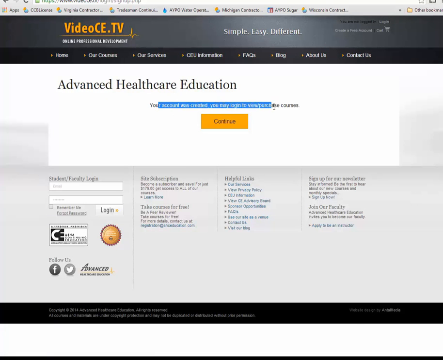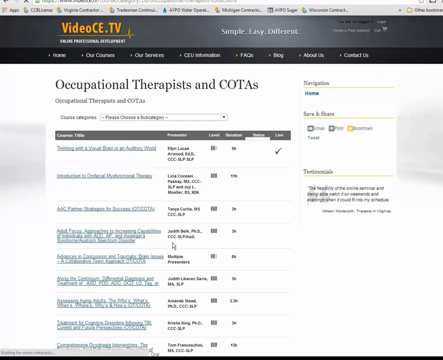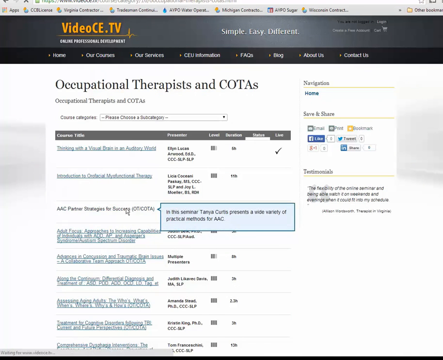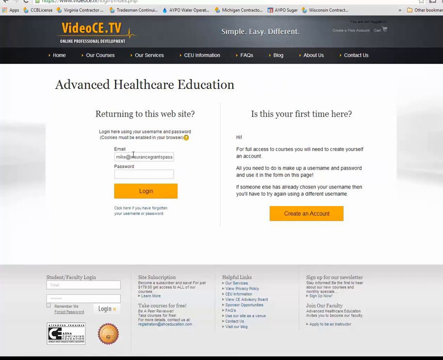So now your account was created. You may log in to purchase courses. So at this point, I click continue. I'm several clicks in at this point, and it takes me to the home screen. I'm a little confused as a user, and so I'm probably going to choose my course again if I don't give up. So I choose my course. I'm going to add it to the cart again. Now I don't know how many clicks in I am.